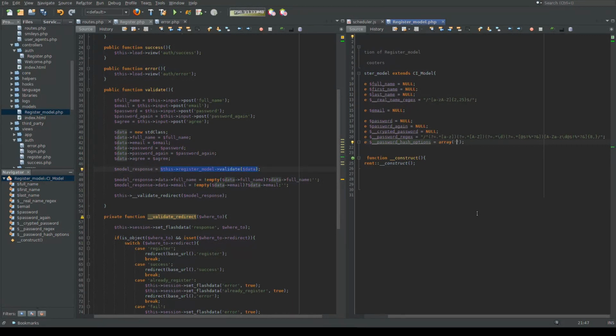So the key is going to be cost, and then the next value is going to be the amount of rounds that we want it to basically hash that password. And we can just say 8 rounds is fine. And then it's just a digit, not in quotes.